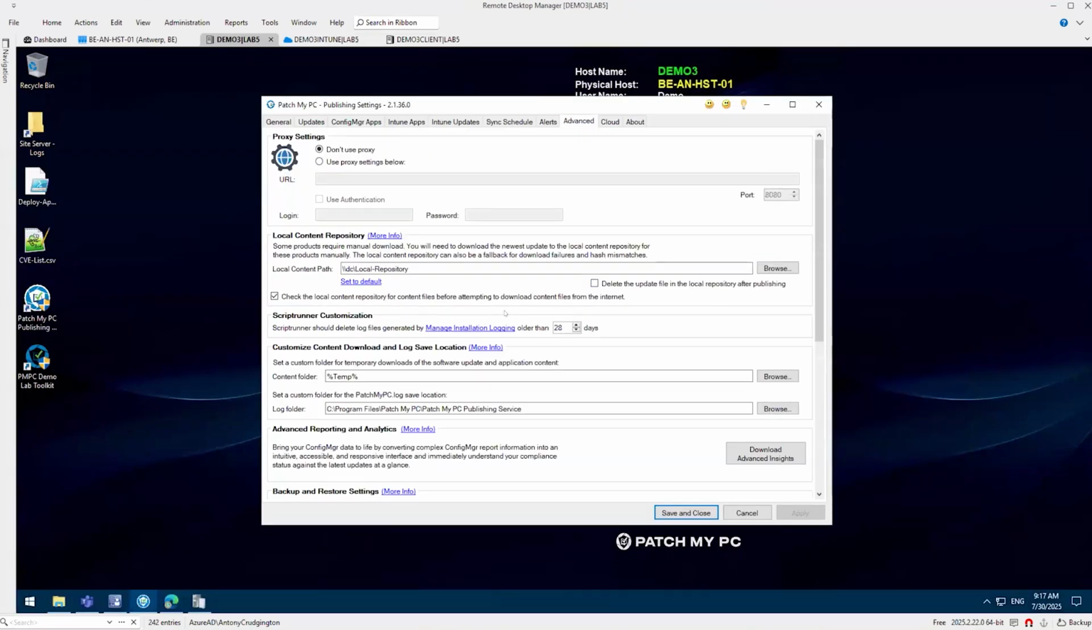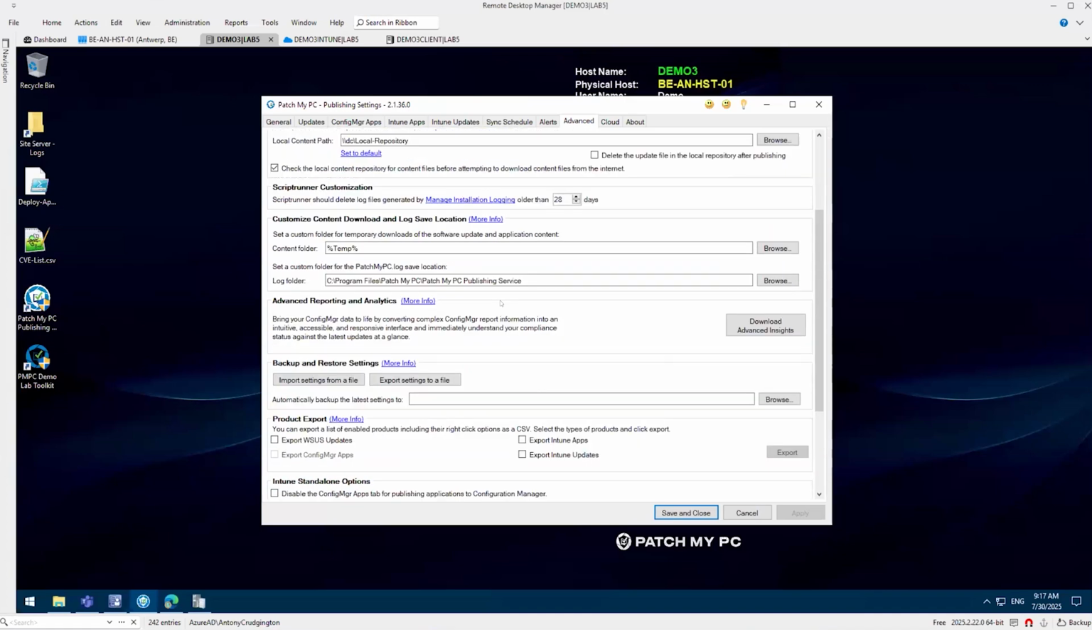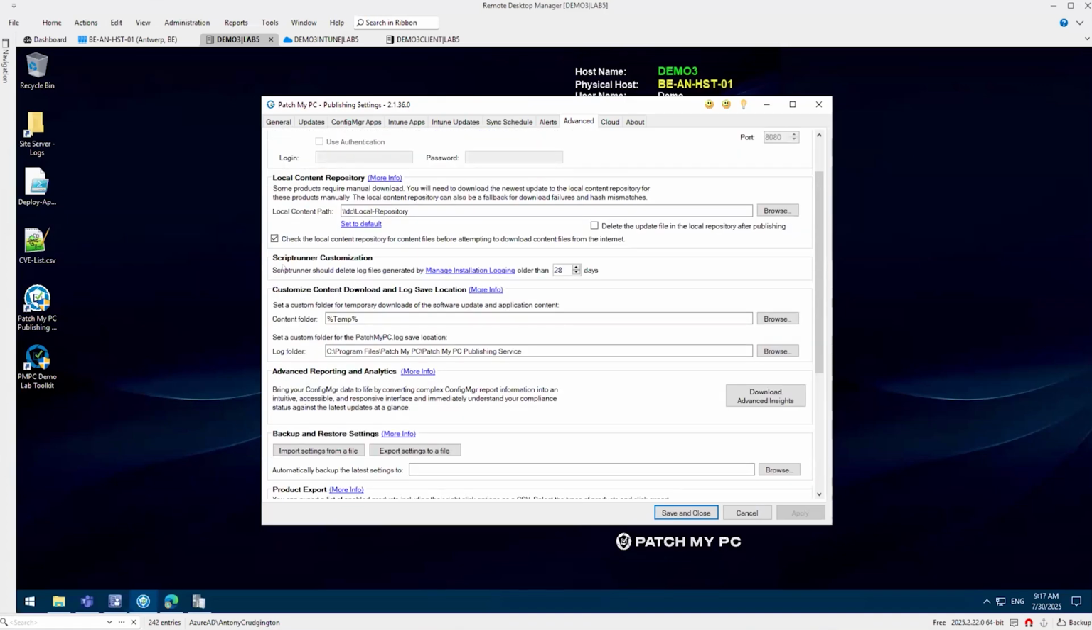Under the Advanced tab, you can scroll down. Or has that option moved? There we go. We've got the scriptrunner customization section. So in here, you can determine how long those logs remain for. And you can specify anything from 0 to I think it's 300 days or 99 days maybe. Let's have a look.